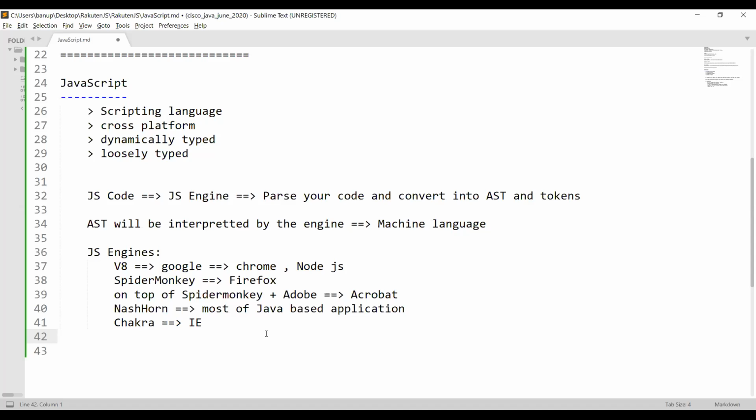I have one question. Regarding this AST, what you told, is it platform independent, or is it platform dependent? ASTs and tokens are platform independent, meaning, in fact, you can take the AST and tokens and compare them on different engines or different platforms or architectures. It looks alike. How does it come? That is the specification. So let me write it here.